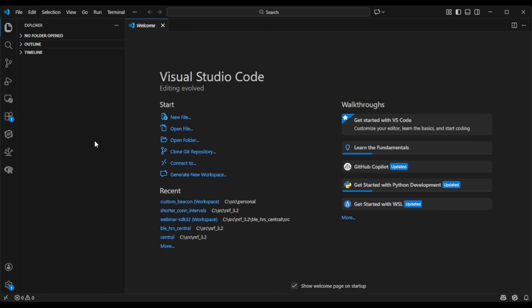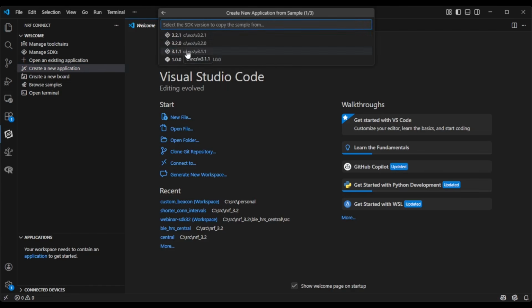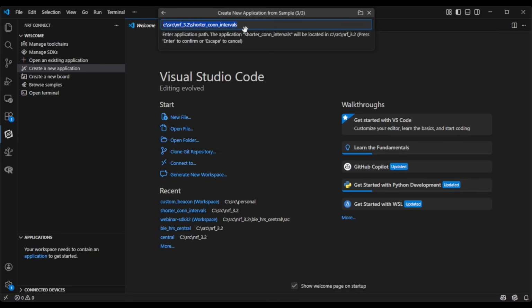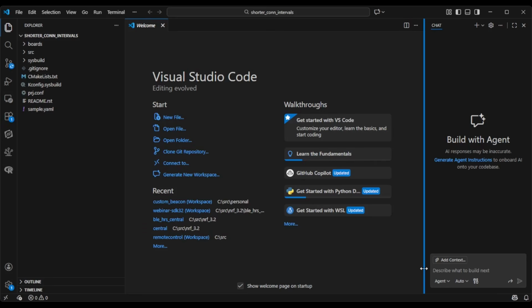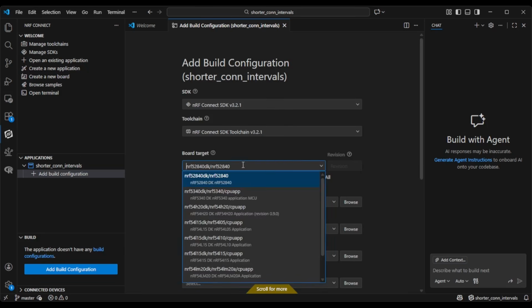First, we need to create a copy of the sample project. Once the new SDK is installed, we can use the nRF Connect extension to create it, following the usual steps. We need to search for short connection intervals. Then we must add the build configuration. There is no need to do 2 different builds for central and peripheral, as that's configured in runtime. So we only have to add 1 configuration and build it once.